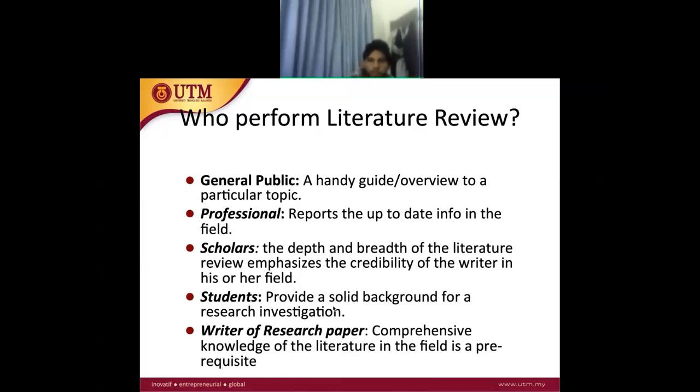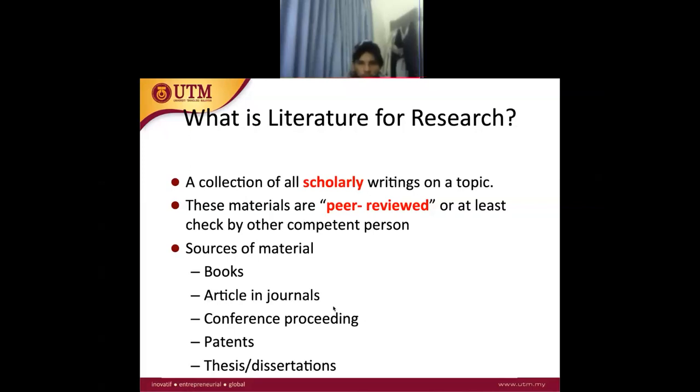All right. So what is literature for research? It is a collection of all scholarly writing on a topic, so it is journal papers and articles. These materials are peer reviewed. What is meant by peer review? The journal that you cite has already been peer reviewed. For example, a Transactions journal is already peer reviewed. It is a bit difficult to publish in a Transactions journal; it takes about one or two years. We also have IEEE Transactions, Elsevier, and many more. So that is a peer-reviewed journal, and you can rely on the information published in it.